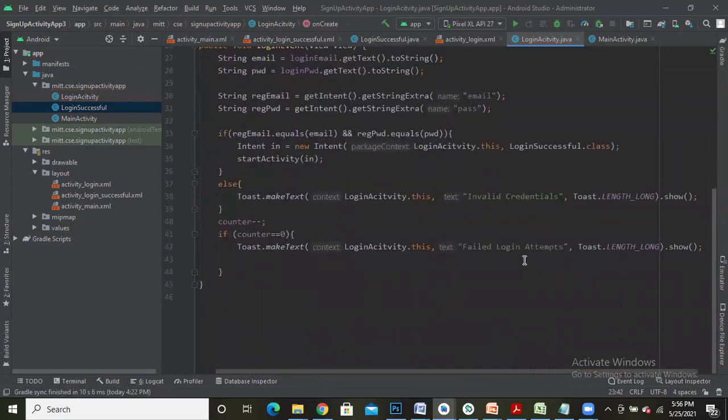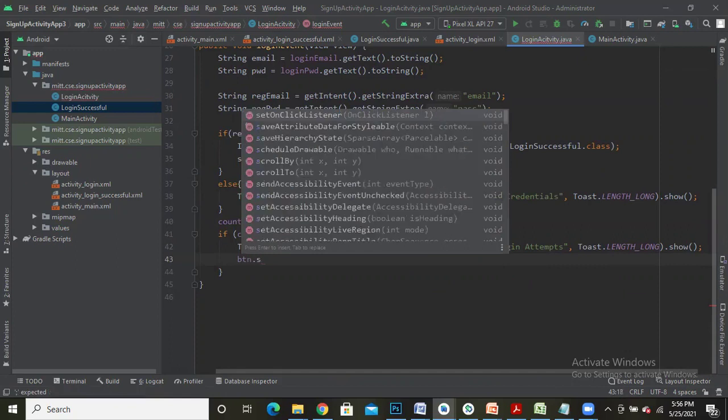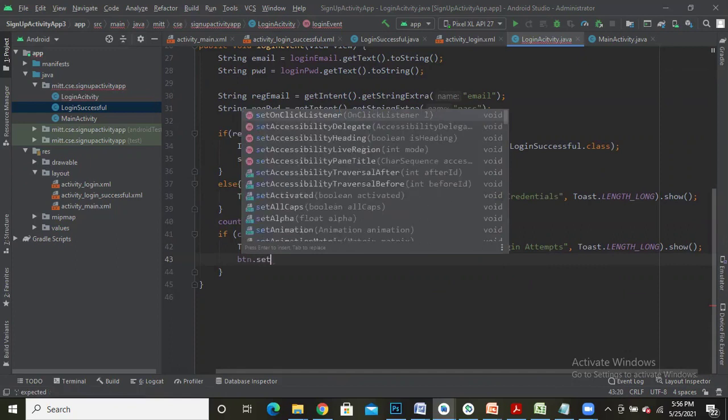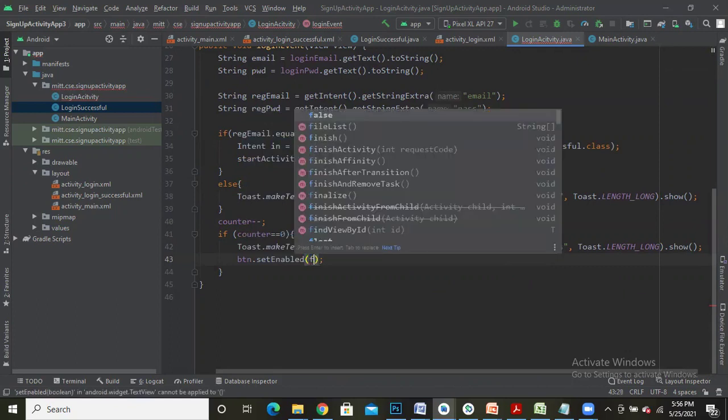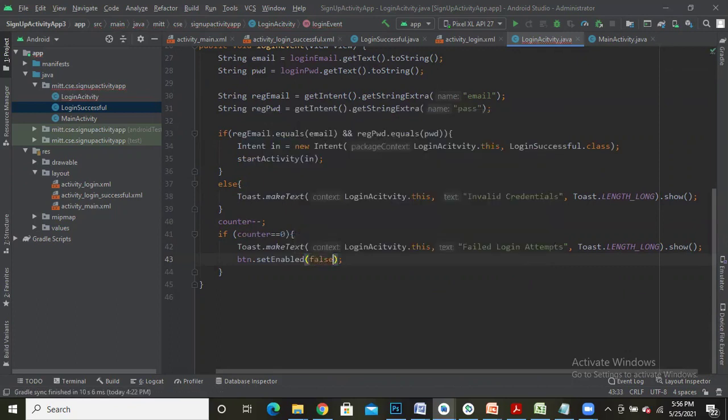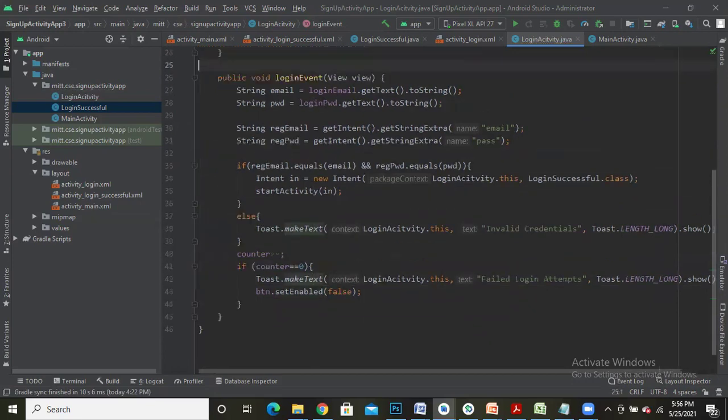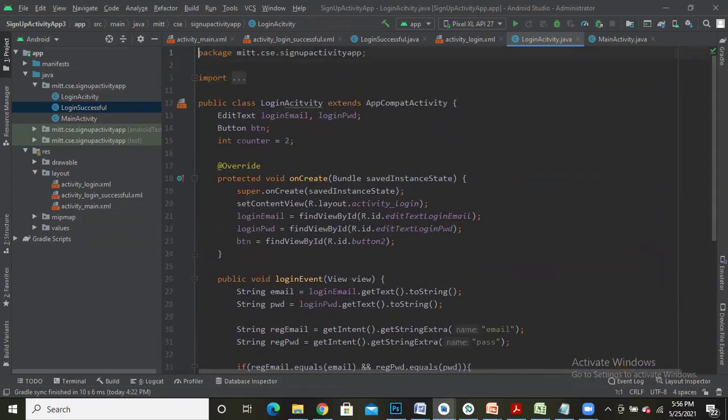Now after displaying this toast message, I'm going to disable this login button. So btn dot set enabled. We have a method setEnabled as false. Now this is going to make your login button disabled after trying two attempts entering the wrong credentials. So this is what I'm going to do in my login activity. So done with the login activity code.